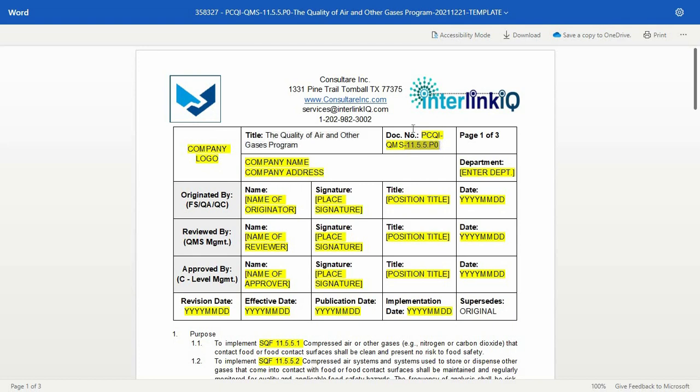For this example, we do have 11.5.5P0. Since this is a template, we indicate the PCQI as the account initials. However, we can customize the code based on the company's initials. For the page number, we use the page XFY format, ensure that it reflects the current page position and the total page number of the document.